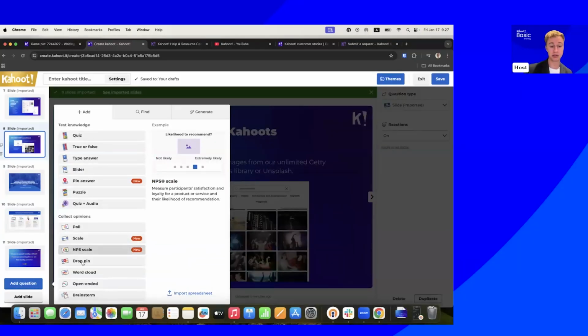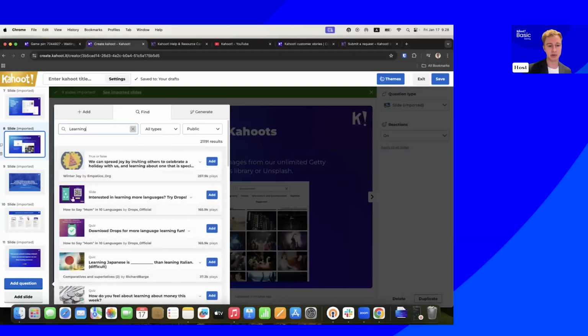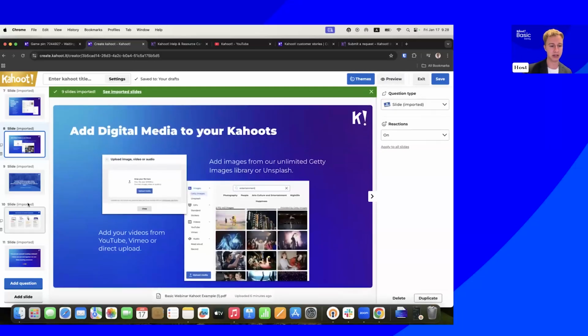One last thing I want to show you when it comes to adding questions is that you're also able to click on Find, which is a really interesting tool. We have a lot of creators that create Kahoots every single day. We are very appreciative for those individuals. So you're able to find Kahoots that have been created on a certain topic. If you were looking for something on learning, for example, you can find learning content that has been played or questions that have been created already. So again, it's all about getting started in a quick and efficient way. We have a lot of tools to help you get started that make it super, super simple.